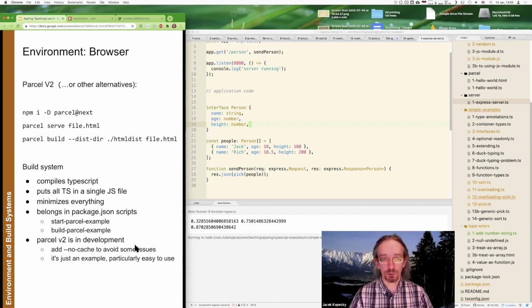Last week, I told you you have to compile the TypeScript into JavaScript. The HTML has to point at that JavaScript, and that's just terrible. I will show you a tool called Parcel. This tool has version 2 in development. There are other tools like that. It's just one example of these tools.